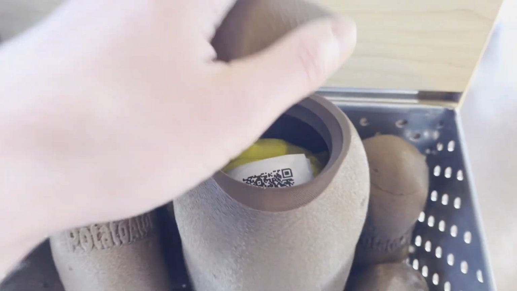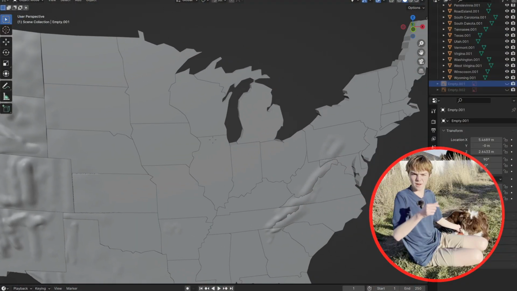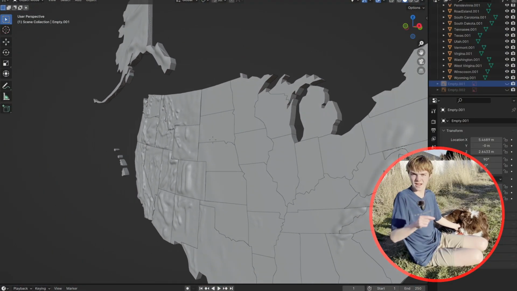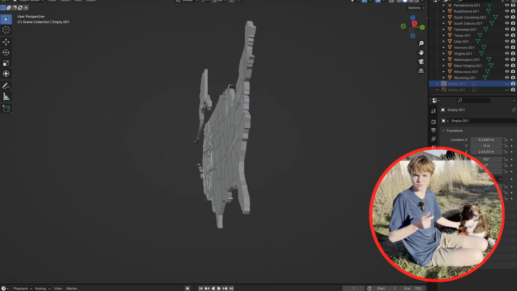Again, for those of you who want it, it will be on Printables, both the blend file and a couple of the STLs, particularly the one that I printed, and probably a couple of states if I get those worked out as actual printable models.